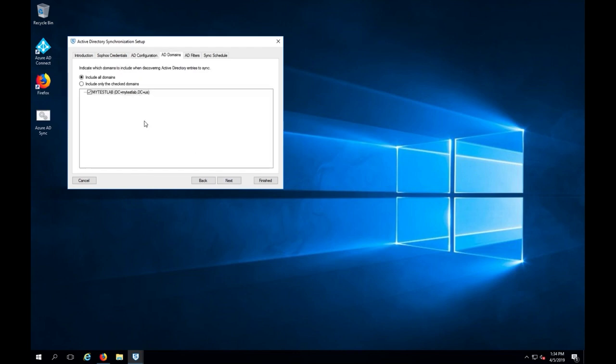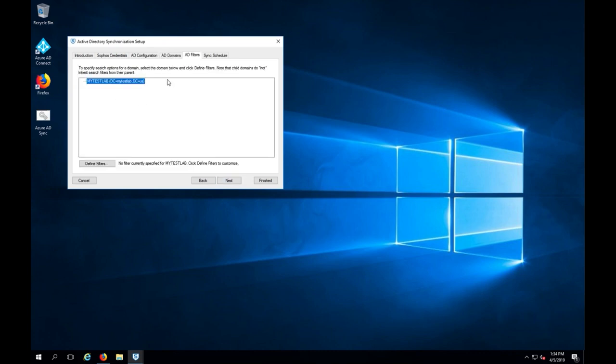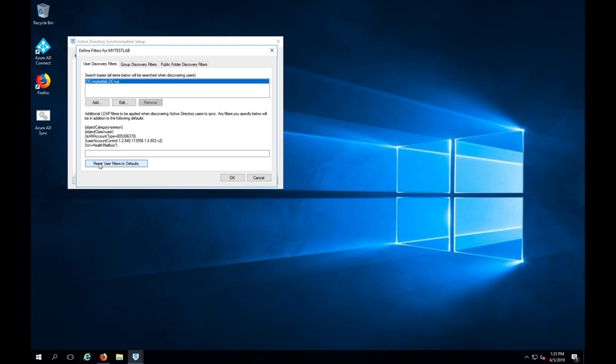This will list all of the domains that are available to be synced. Go ahead and select your domains. Click Next. The AD filters. This is the portion where you can go ahead and set up which organizational units or containers you want to have synced from this particular domain. We're going to select that domain. We're going to click Define Filters. And from here, we're going to make some changes.